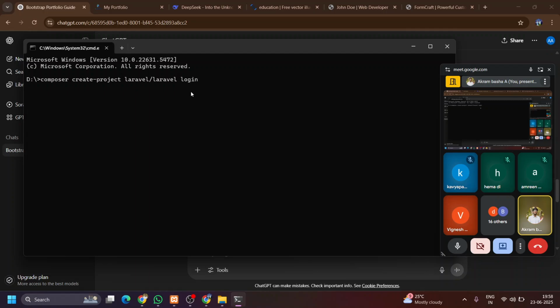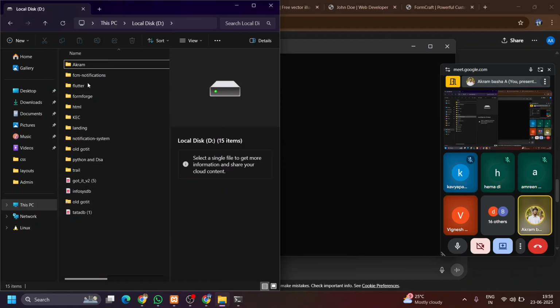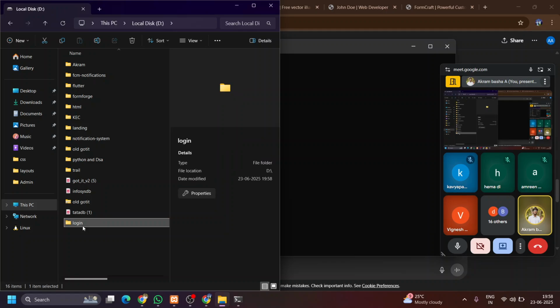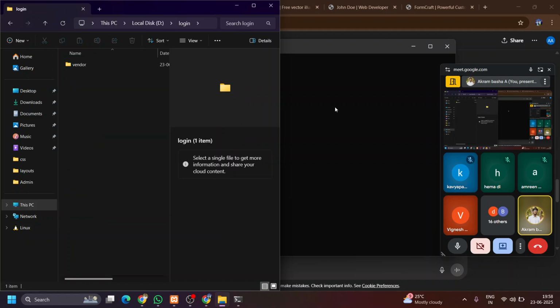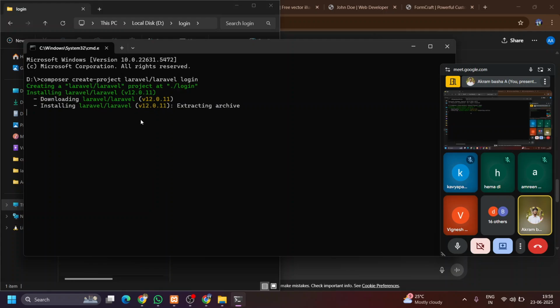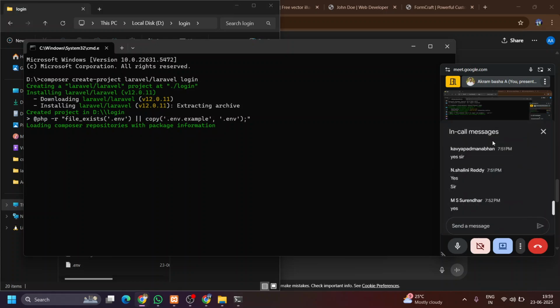Just click enter. You can see it has started creating an application. There is nothing in the D drive like a login folder. Now you can see the login folder has been created. Inside the login folder there is only vendor. Let us wait for some time. It will be downloading the application and will automatically download the entire thing. It will take some time to create the application.